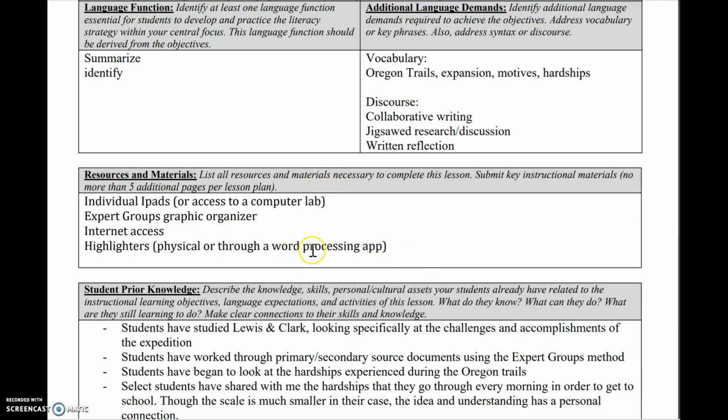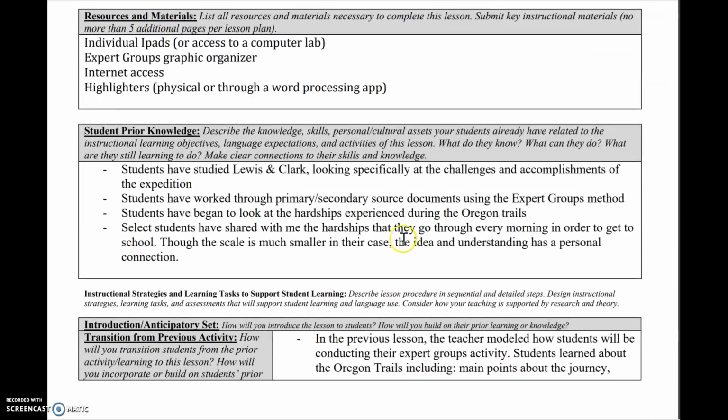Next section is the resource and materials. This is pretty straightforward. It's everything that you would need in order to complete this lesson.